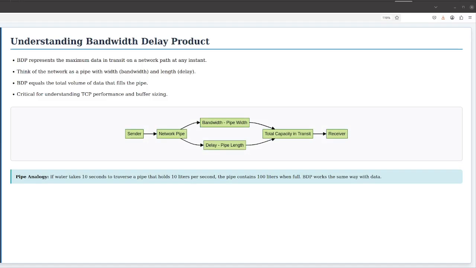Understanding bandwidth delay product. Now let us move on to the bandwidth delay product, or BDP.